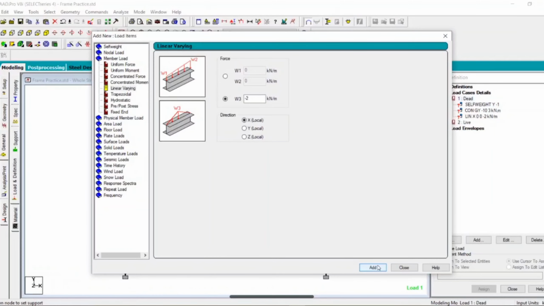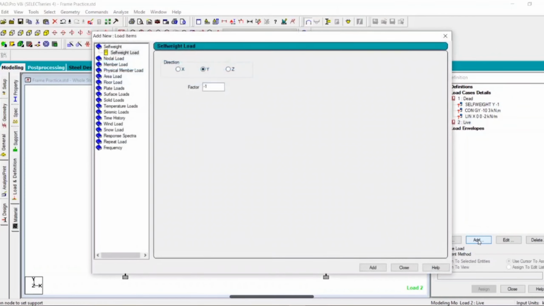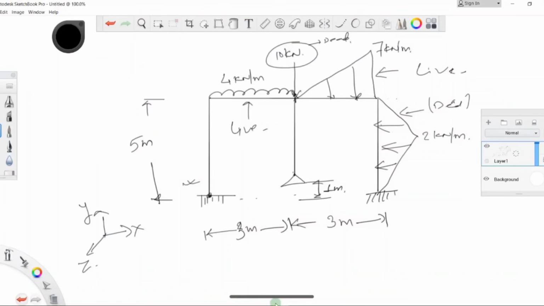The next load that we apply is the live load. We don't have any more dead loads, so click on close. After that, click on the live option over here, live load, and click on add. So we got live load as 4 kN per meter distributed load, and 7 kN per meter uniformly varying load.